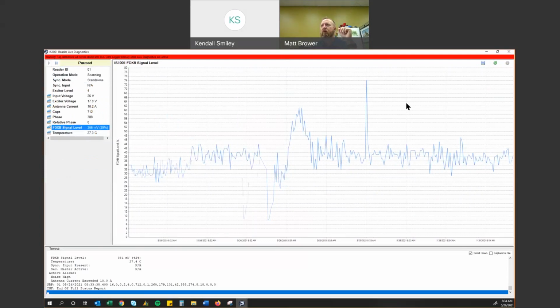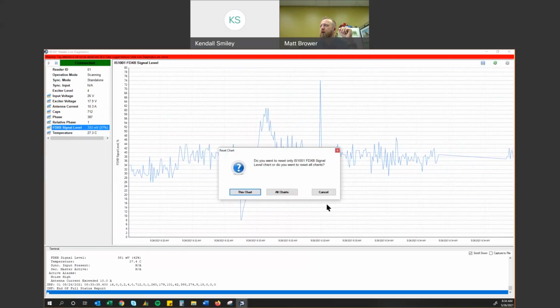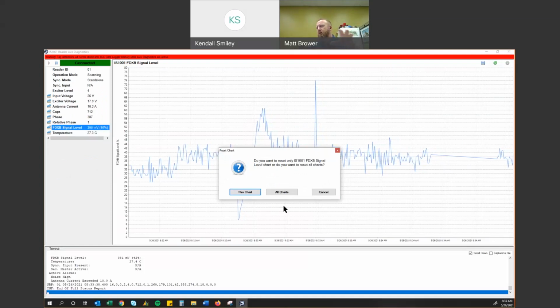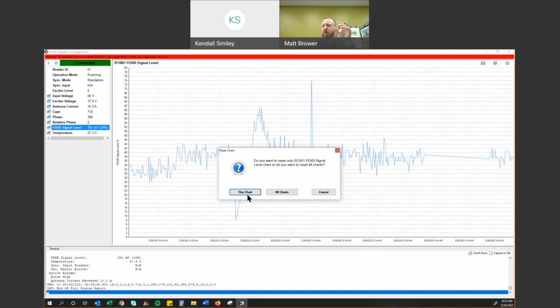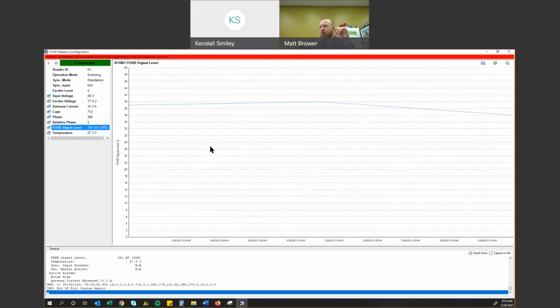Once we get it going again, you can also reset your charts. Say you had a crazy noise event or something like that happen, but now it's nice and quiet and you just want to reset it. You can either reset this chart itself, which is going to be your noise, or you can do all your charts. So if we just do this one, we start over again, and we're still hovering right there around that 30–40%.